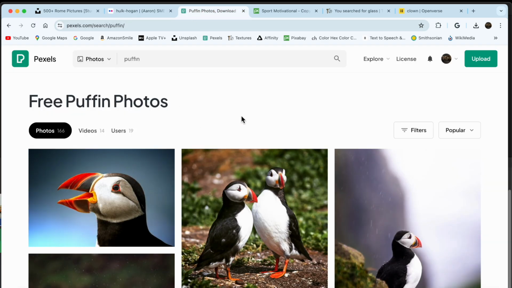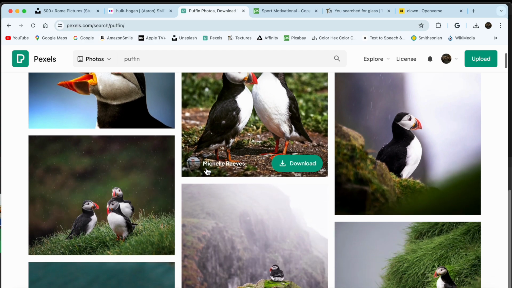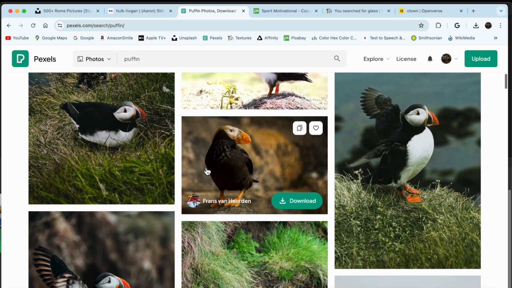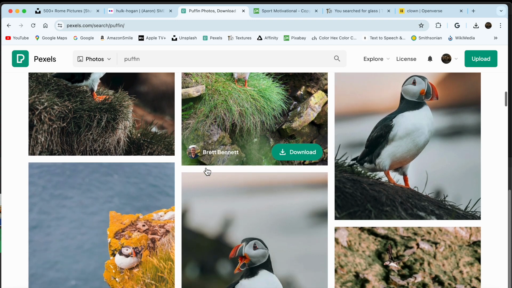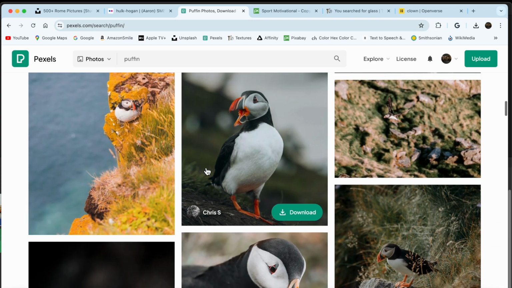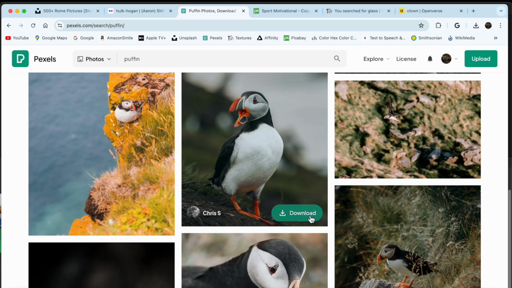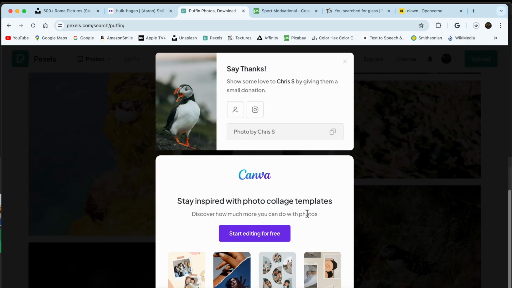To get the picture of the little puffin, I went to pexels.com. Pexels has a lot of photos and videos that are free to use. If you go to their license section, you'll see that all images from pexels.com are free to use. Thanks, Chris S.